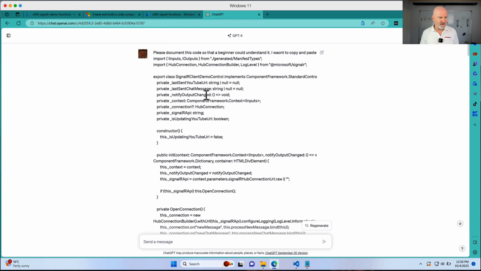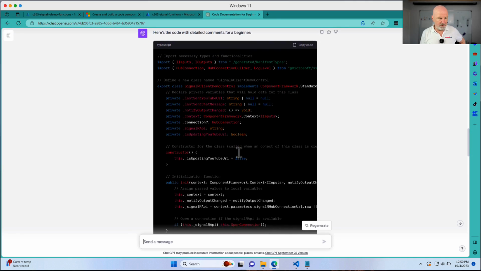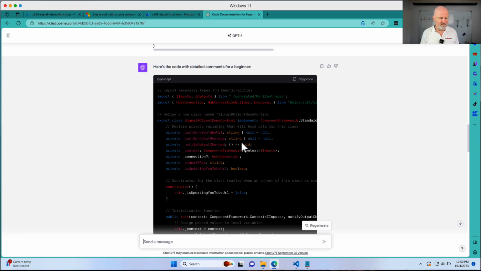So I'm in ChatGPT here, and I said, please document this code so that a beginner could understand it. I want to copy and paste it. And all I did is I then pasted the entire code in, and ChatGPT then started to document the code for me, which is fantastic, and it can do way more than this. So one beautiful example is I implemented support for the YouTube functionality, so you could paste in a YouTube URL and have that shown on everybody's screen.